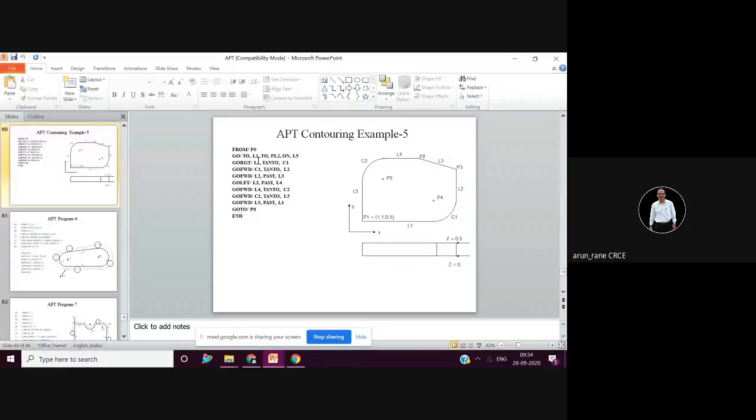So go right of L1 tangent to C1. Tangent to C1 means it is this point. Then whenever there is an arc, you have to give this forward command. So go forward along C1 and tangent to L2. Tangent to L2. And since you already defined your RGT, that is right, the cutter is on the right hand side. It is always preferred that you write the program for external contouring like this. Not that difficult.